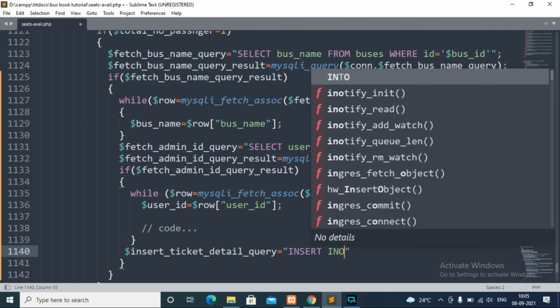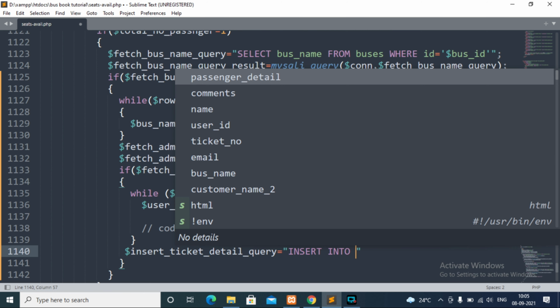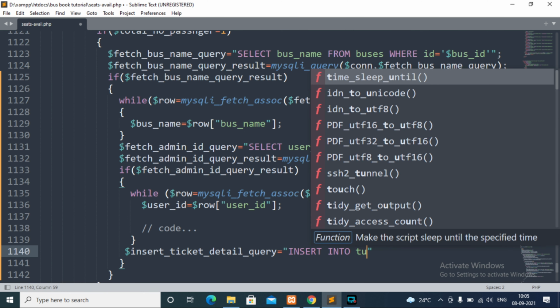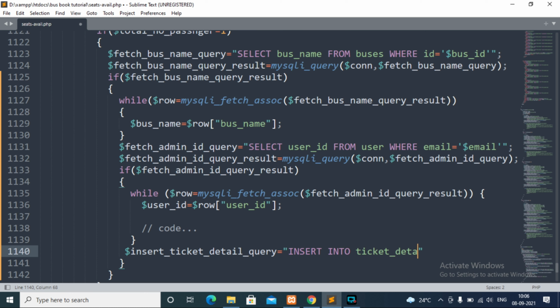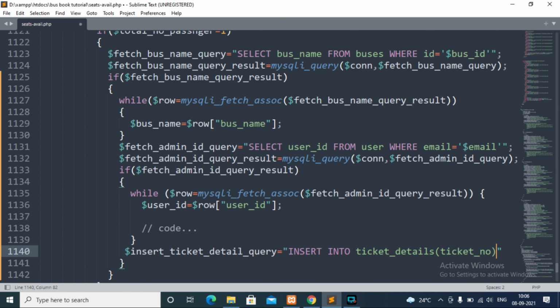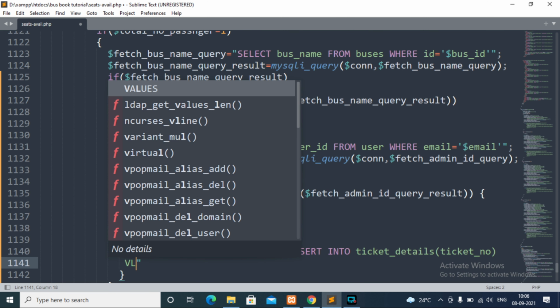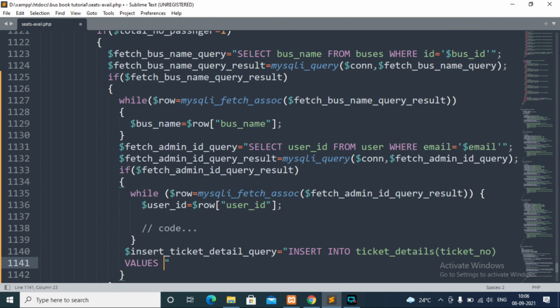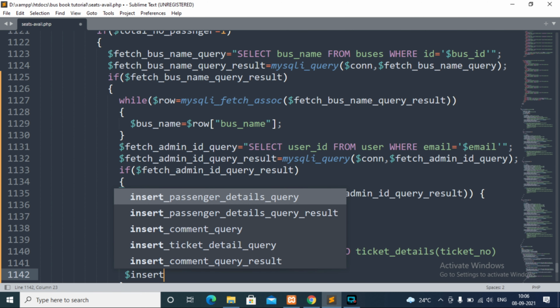Insert into ticket details, ticket number, and values will be the ticket number coming from the respective user. Now we will fire this query using the MySQL query method.